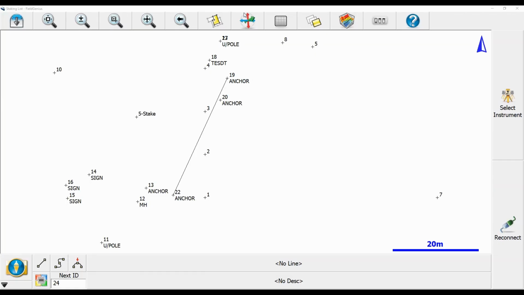Shapefile from MicroSurvey's FieldGenius. So what I'm going to do to begin here is I have this project which I've taken some points in, I've created some lines, all of that kind of fun jazz, and what I want to do is I want to export it, as I said, as a shapefile.